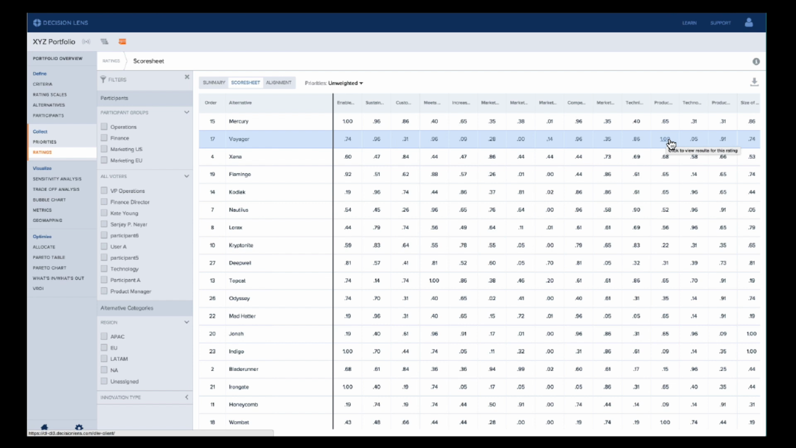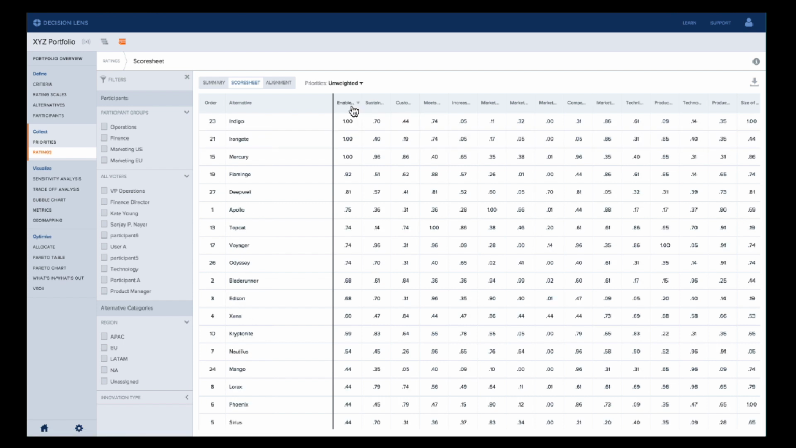And each of these is sortable as well. So if I wanted to sort these by the highest scoring projects in enabling geographic expansion, I can do that and see which ones scored high and low.